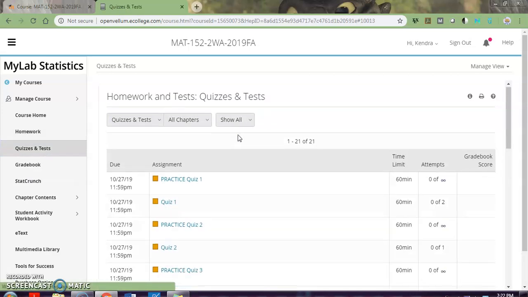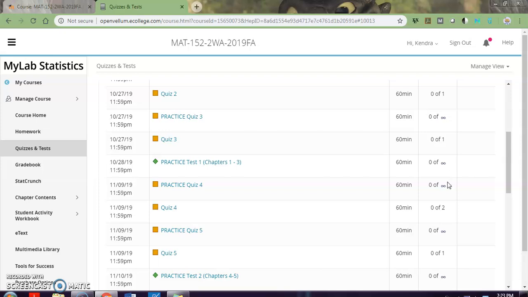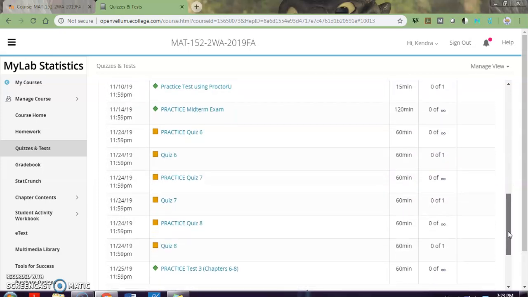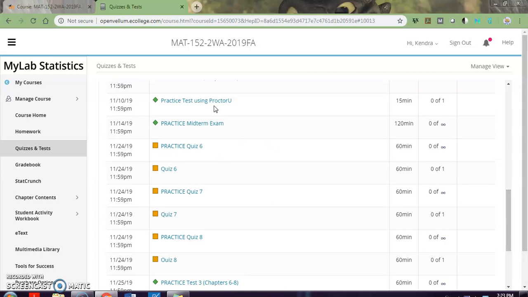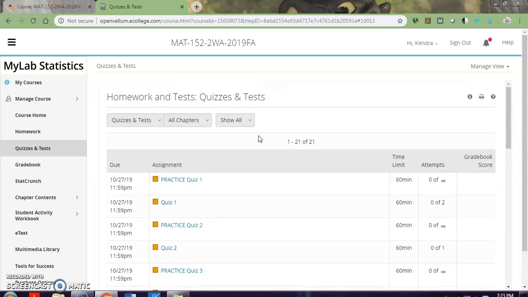Under quizzes and tests, you'll notice that it shows you the time limit and the number of attempts on the quizzes, and the same thing with the practice test and test. If you decide to use the Practice U option, you're going to want to take the practice test to get familiar with the platform. Most of the stuff should be available. If not, it'll be available within a couple weeks, and that's mostly the stuff for the end of the semester.